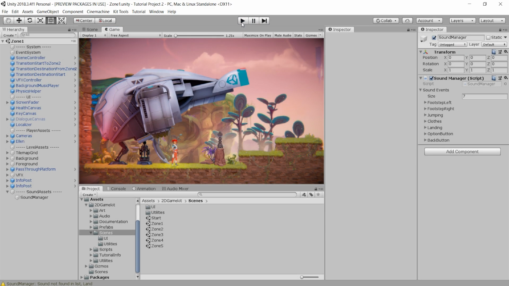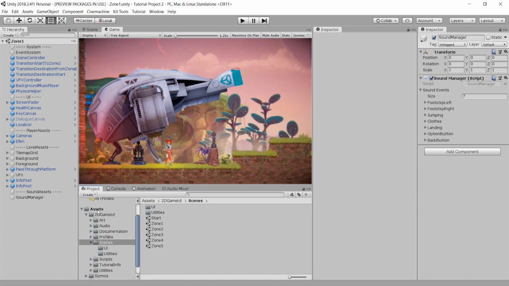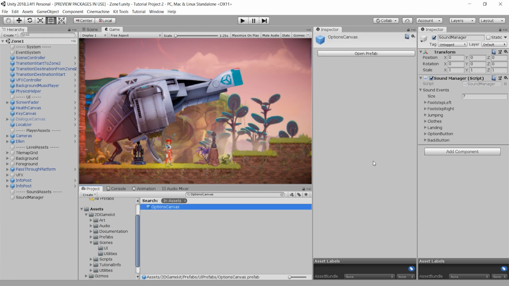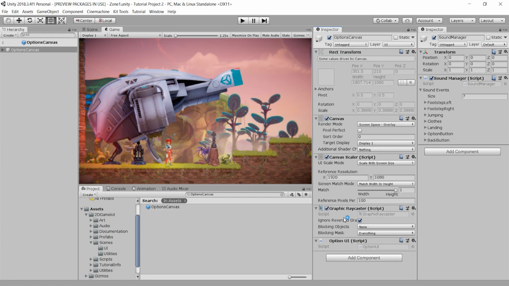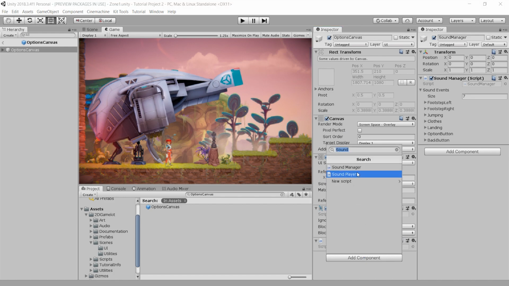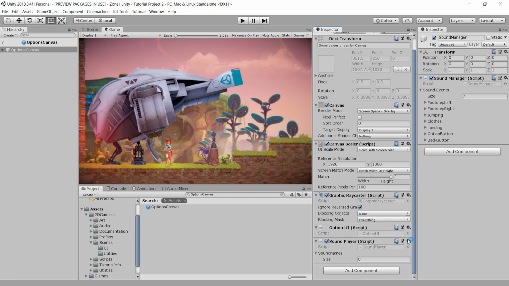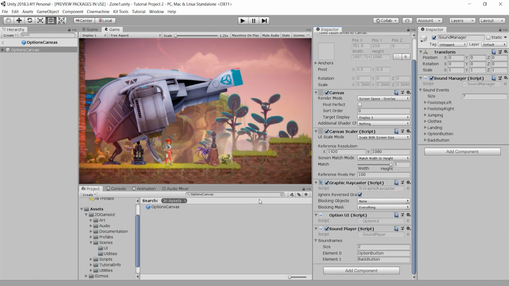I just wanted to show you a trick how to quickly find the appropriate prefabs. Now that you know the correct names, just go to the Assets folder and just search for them. For example, Options Canvas, which is the top-level prefab. Perfect. So this is the end of this episode.